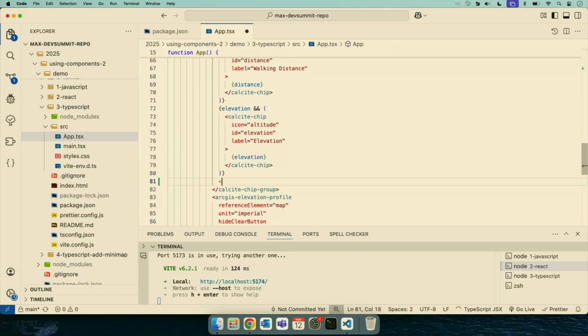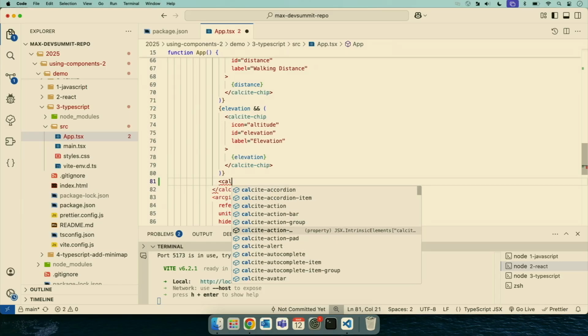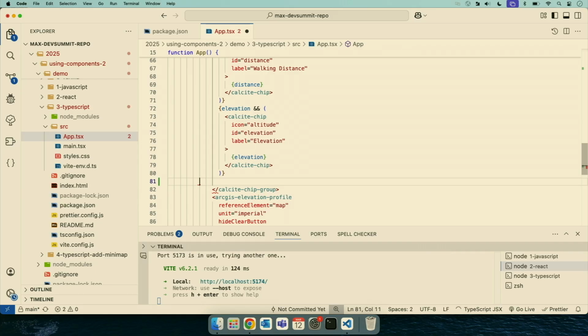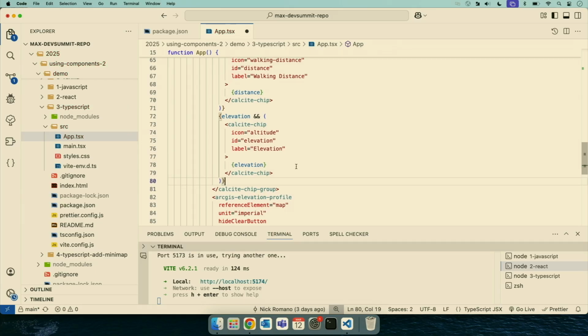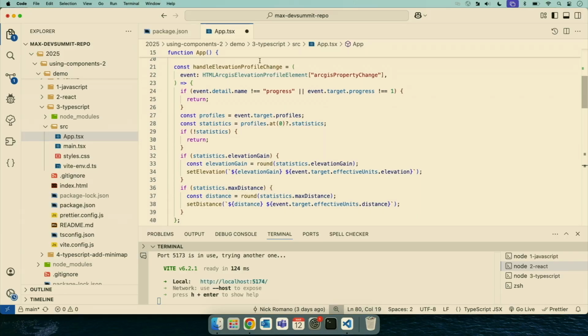So if I start, not calcite, TypeScript. But if I start typing a calcite component, you'll see all this autocomplete. So TypeScript adds all the different calcite tags into my IDE with autocompletion. That's pretty nice. And what's also really cool is that we can type the event we get back from the JavaScript API. So when we handle the elevation profile change, we type the event.